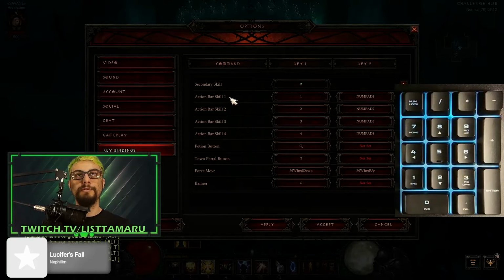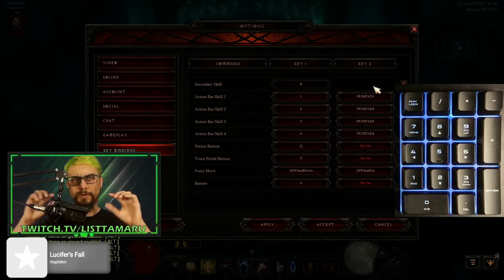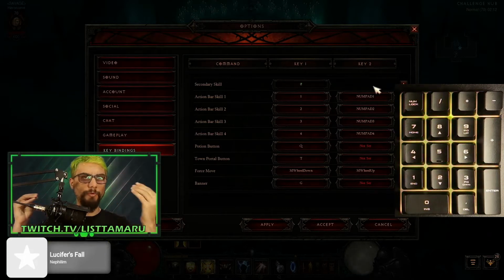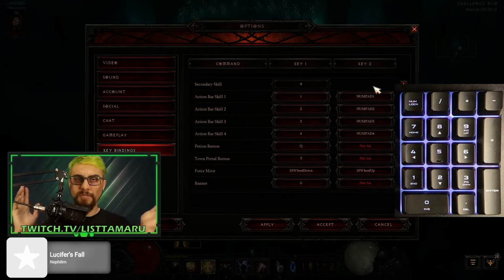Now you also need to set your action bar skills 1, 2, 3 and 4 to your numpad's numbers 1, 2, 3 and 4. For that, you first check if your numlock is active. So if your keyboard already has an LED showing if your numlock is on or off, easy enough. If it's not on, toggle it on.